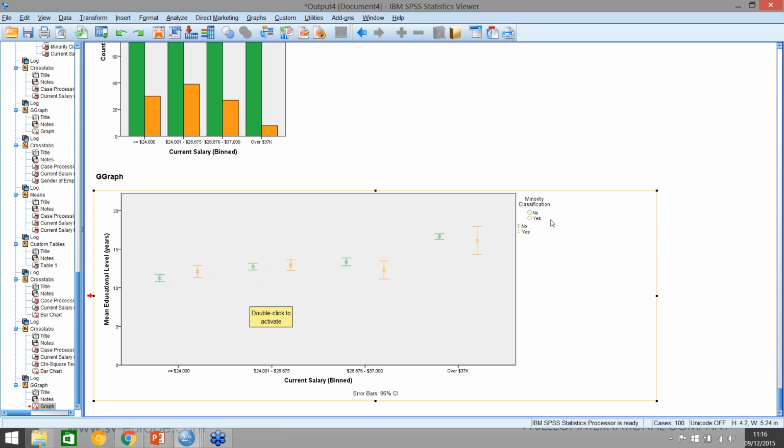What's interesting here is that for the people who are in a minority classification, they tend to have slightly more years of education on average than those who are not in a minority classification for the under 24,000 group. Once we get to the 24,000, 28,000 group, they're kind of about the same. And by the time we get to the 37,000 group, it seems the people who are in a minority group tend to have slightly fewer years of education. But on the over 37,000 group, they're not so different from one another in terms of the average years of education, which is interesting because they're probably very different in terms of the average salary.